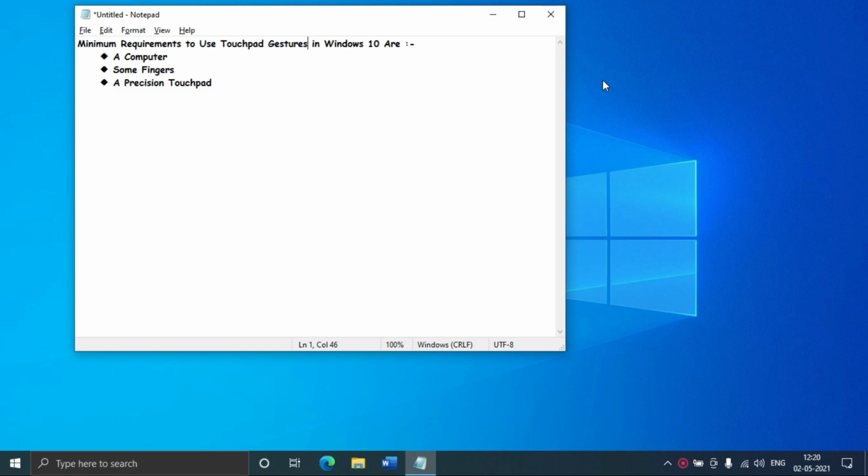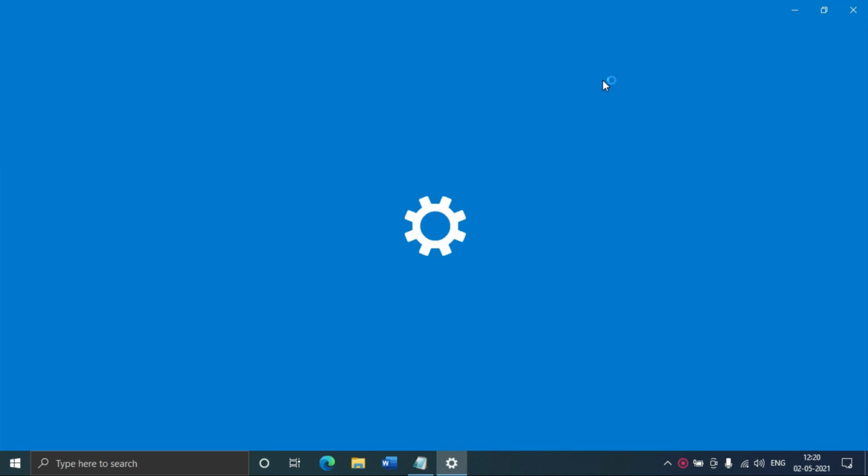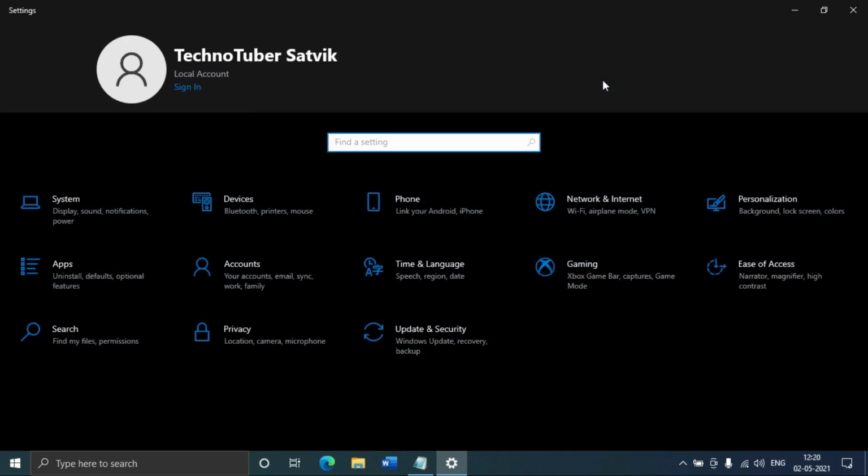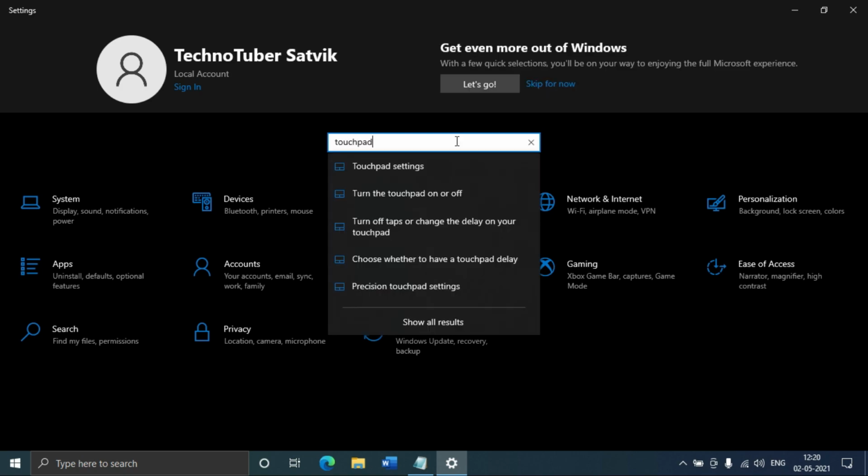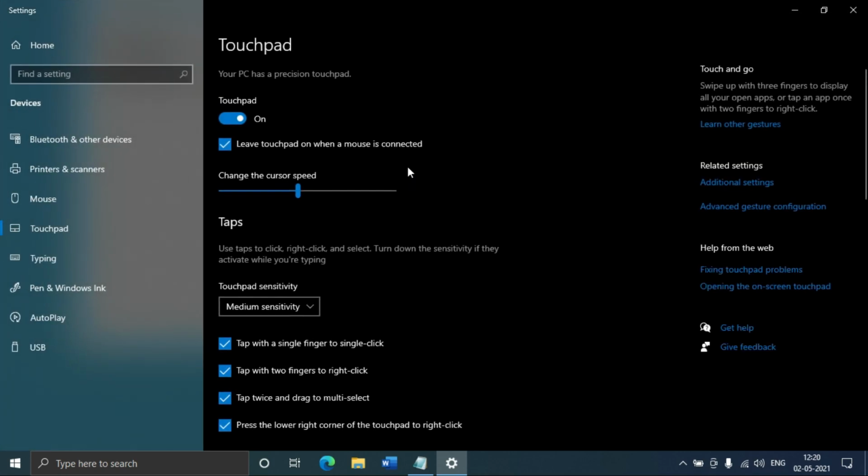So to check if you have a precision touchpad, you just have to open settings on the Windows PC. So here is settings. I'm going to search touchpad. So I am going to click on touchpad settings. So it has opened the touchpad page in the settings app. It is showing me your PC has a precision touchpad. So this means I can use touchpad gestures in my PC. So let's now start to learn the touchpad gestures.